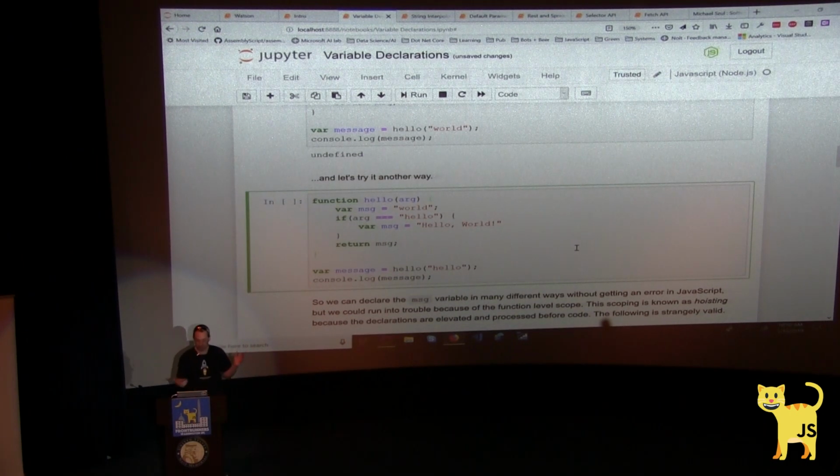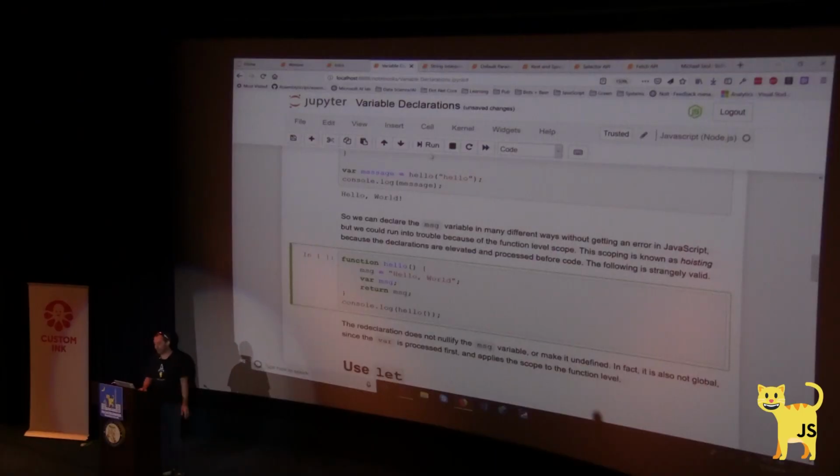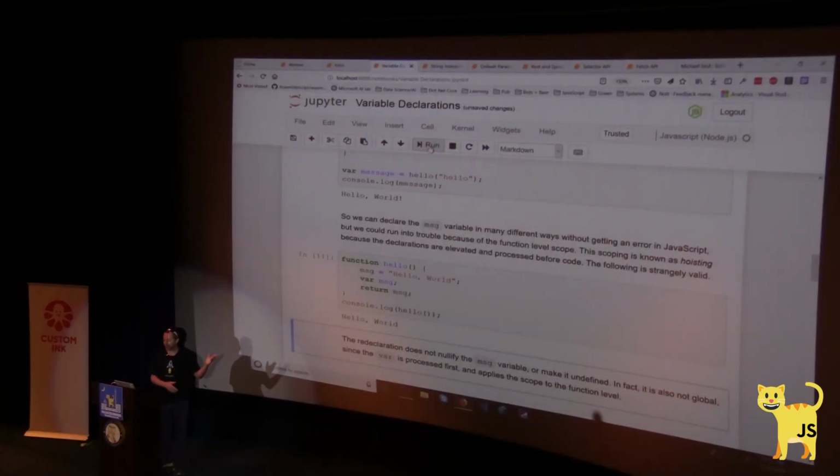So now let's do this. I got message. I'm checking to see if it's equal to hello. I'm going to redeclare it right inside that if statement. Why is this still working? So here's something even funkier, right? I got message equal to hello world, and now I'm going to declare the var after it. No way this works. I like that works too.